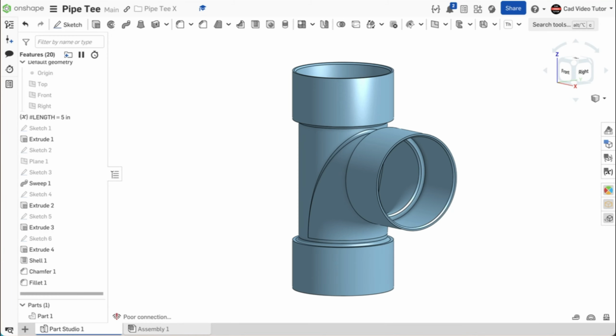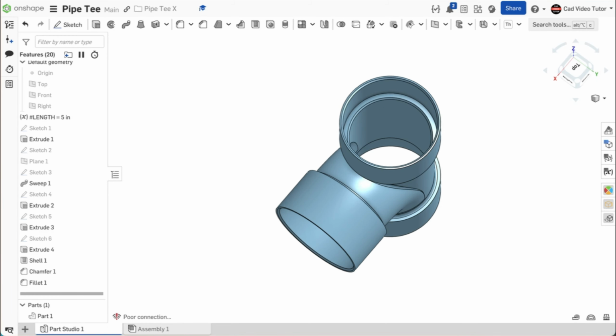This video provides easy-to-follow instructions for you to create this pipe tee using Onshape.